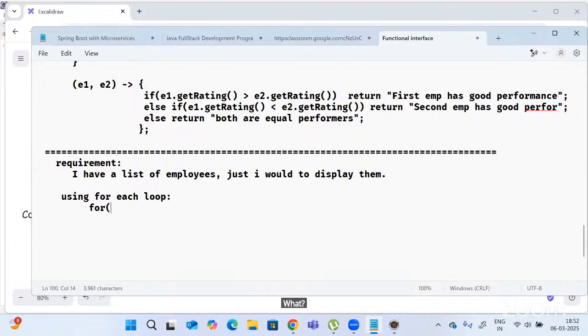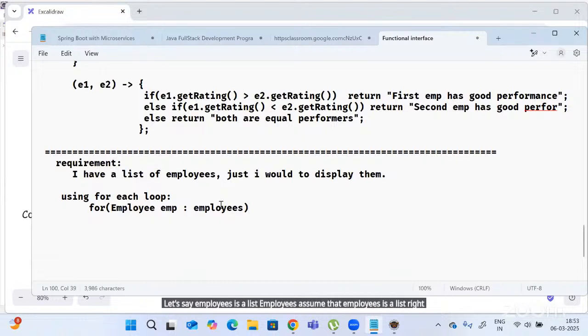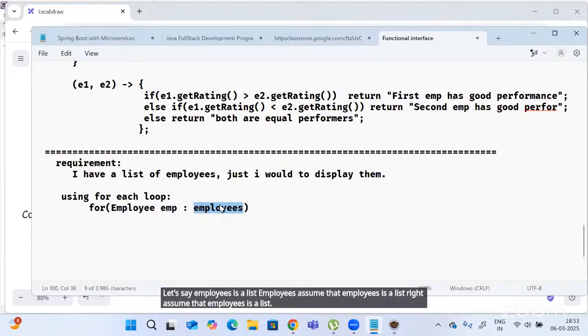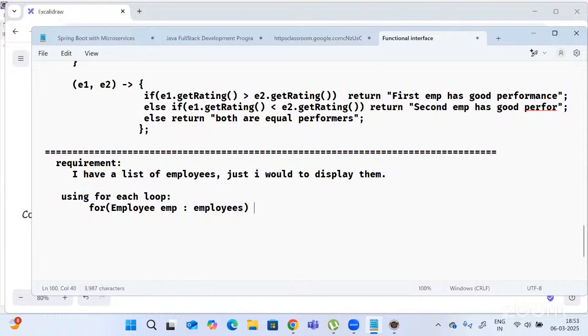For employee, let's say EMP colon employees. Let's say employees is a list. Assume that employees is a list, right? Okay. Display it.